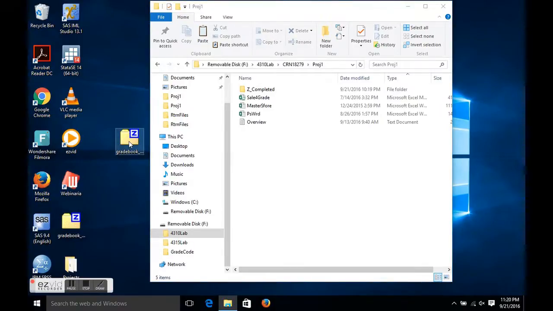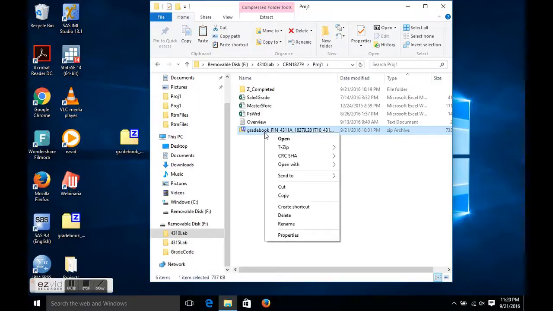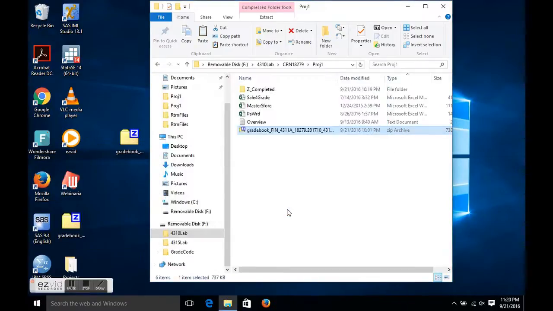This is the zip file that I generated in the last video. I'll pull that in here, just copy it over to the removable drive. Because it's a zip file, I need to extract the files. I do that by right-clicking, going to 7-zip, and I'm going to select extract here to keep them in the same folder.